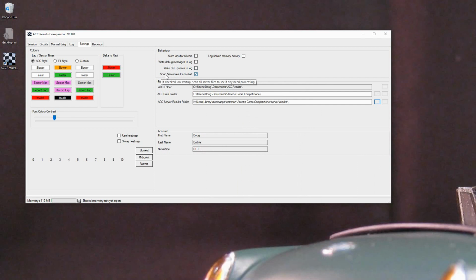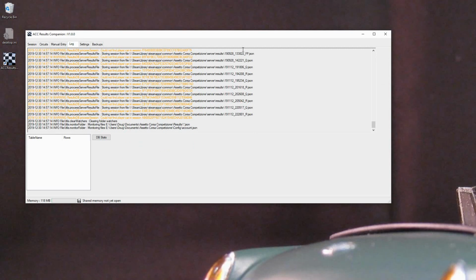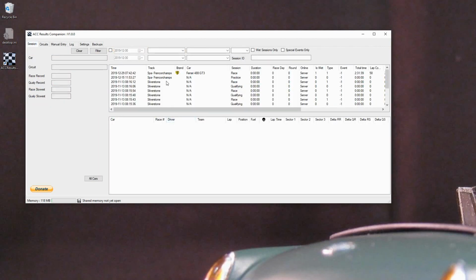First time through, check the scan server results on start. This will mean that when ACC Results Companion starts, it scans the whole folder and determines whether it's already processed a file or not based on its name and size. Subsequent runs, you probably don't need to have this checked on. It adds an extra performance overhead, and ACC Results Companion should just pick up new files that come in. So best to check that off once you're already running. You'll see from the log that it's now picked up a whole bunch of files that are on the server results folder, and if we go to the sessions, we'll see a number of sessions here that have been recorded.